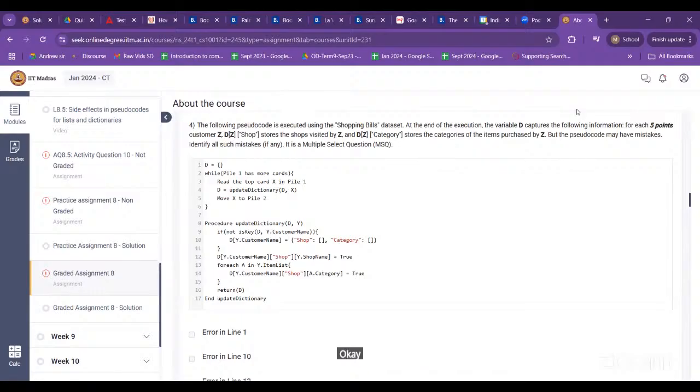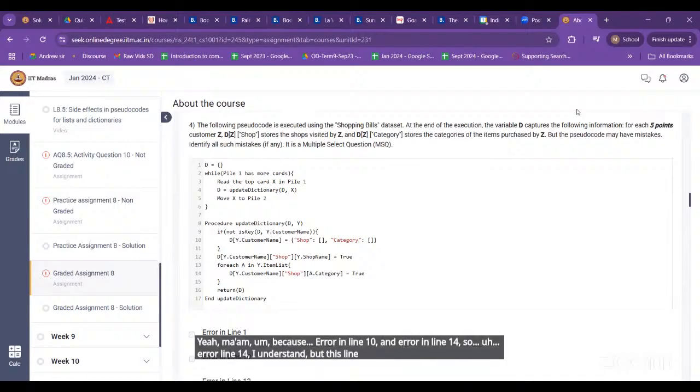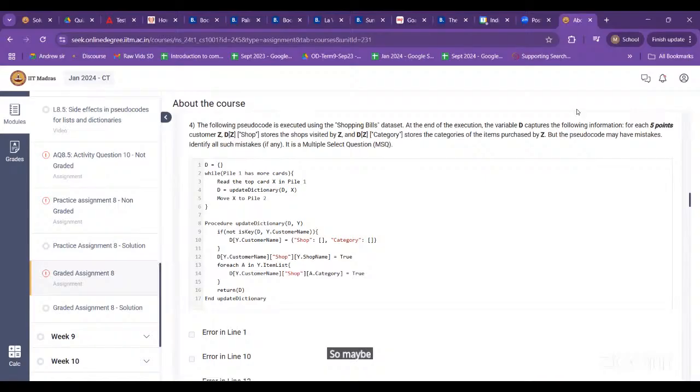Okay, let's see once. Yeah, you can use inverted commas, that's fine. And you can also initialize a list like this. The customer name is a nested dictionary. This looks fine. The options say error in line 10 and error in line 14. Error in line 14 I understand, but this line 10 I was not getting. So maybe the line 10 option is incorrect here.